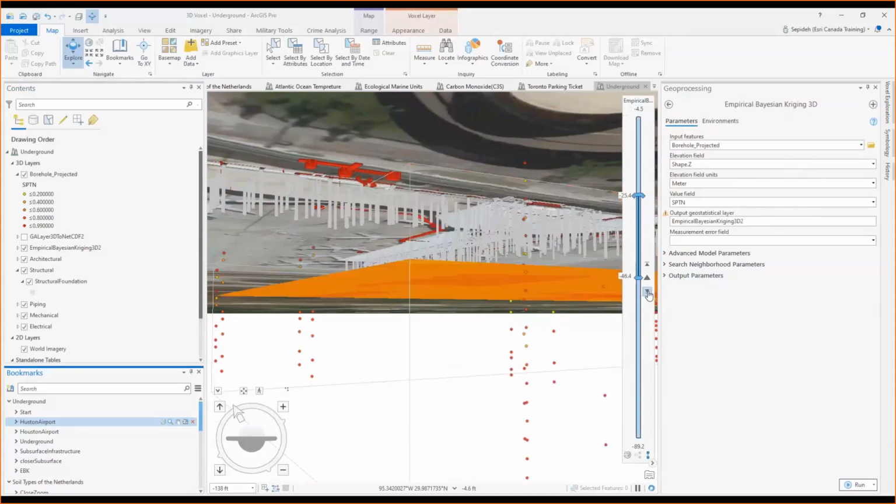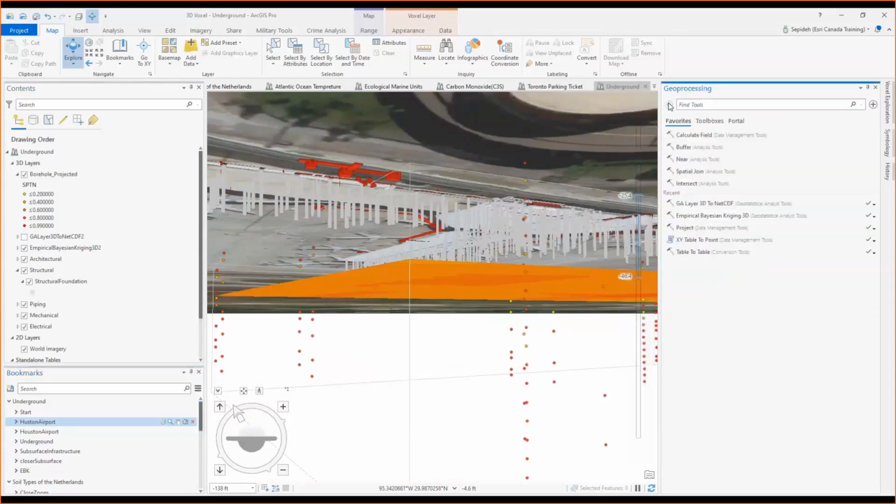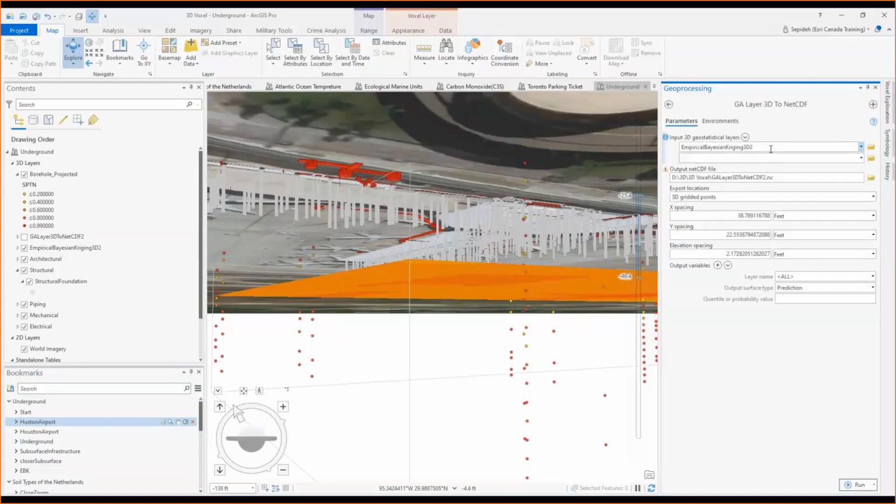This is great, but we need to visualize the soil density predictions as a voxel layer. To do that, we use the GA Layer 3D to NetCDF tool. This tool will take that empirical Bayesian kriging 3D layer as an input and create a NetCDF file that will contain the soil density values from the input layer.